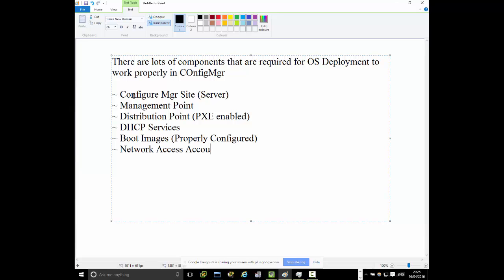And what's the purpose of the network access account? To access the shared folder for the OS and the deployments. Is it a shared folder? Yeah. Which shared folder?